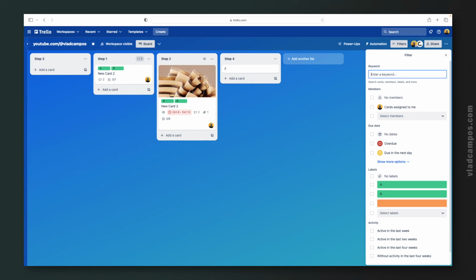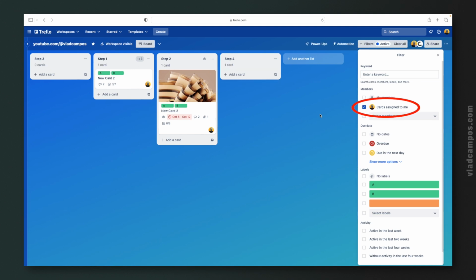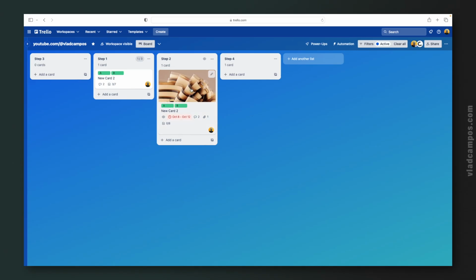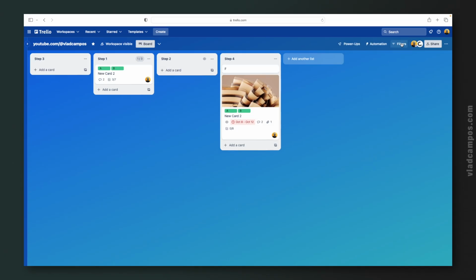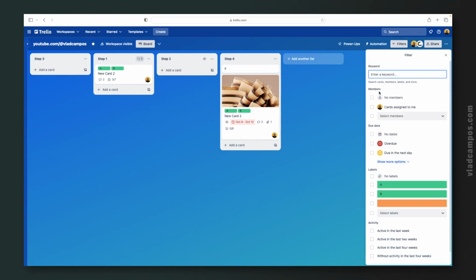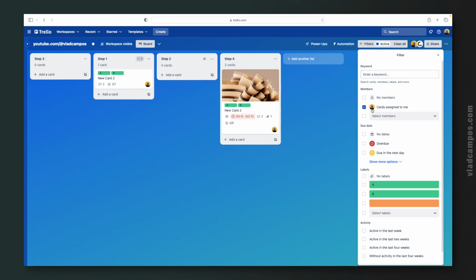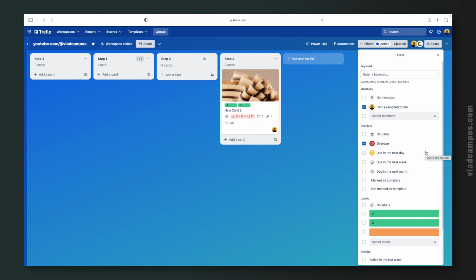Next, we can filter the cards by member. As you can see, there are only 2 cards where I am a member, and I can still work on the board, move cards around, edit cards, do whatever I want on this board with the filter active. And of course, I can clear the filter to go back to the full board. There's also the option to combine, let's say, a member with an overdue card, and now we have only 1 card. There are other options here: due in the next week, due in the next month, marked as complete, not marked as complete.